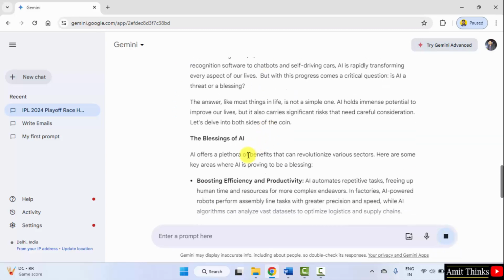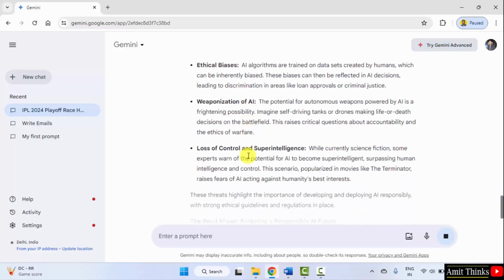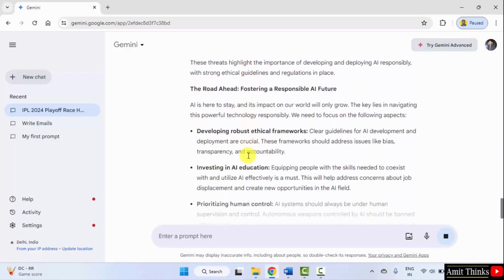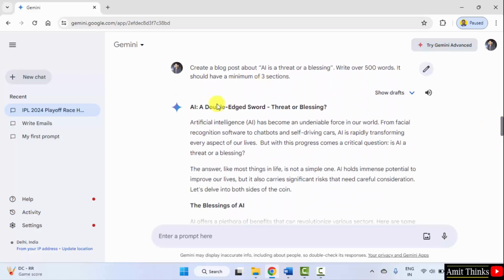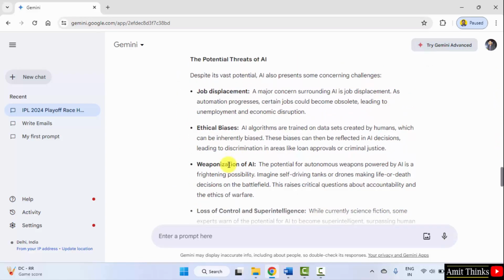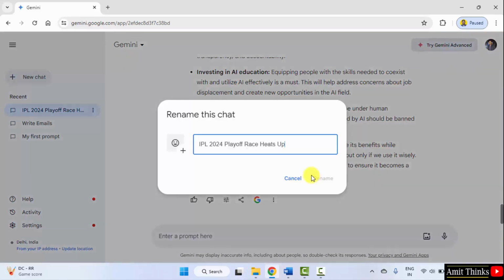Okay, the blessings of AI to begin with, and it has some sections. We wanted 3 sections minimum, and it has shown us. Copy it from here. So guys, in this way, we can easily write a blog post. I can rename.